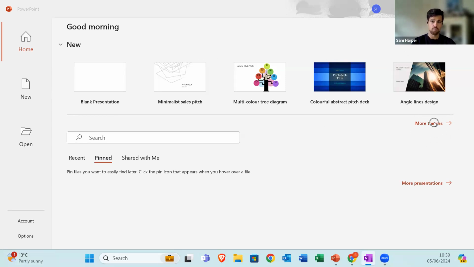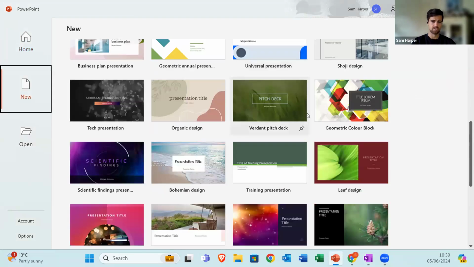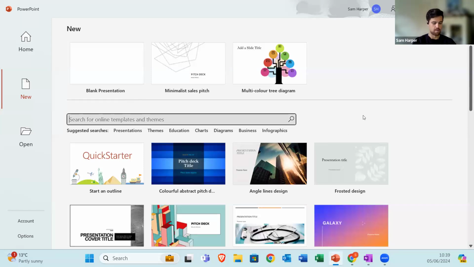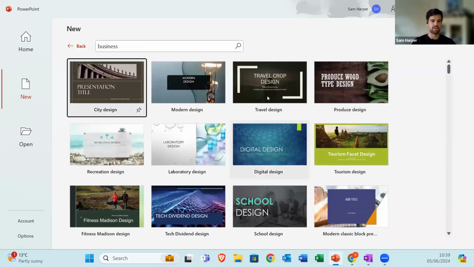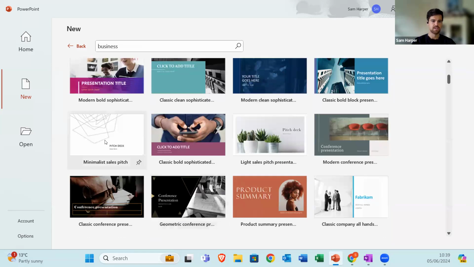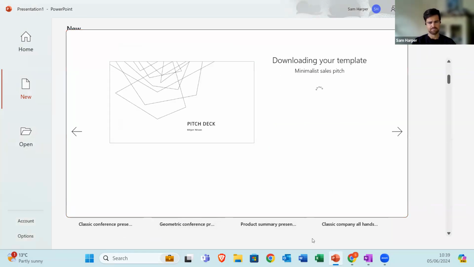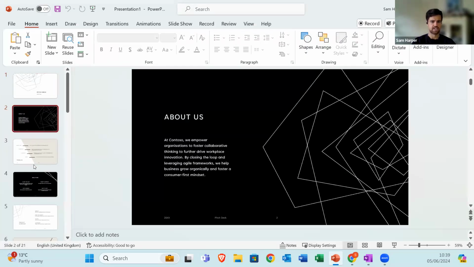And you can go to more themes by clicking on more themes. And you can see we got lots of different slide decks. You can search for the slide deck you want. So maybe I want to do a business slide deck. So it will search online for me or find the slide decks that are being built. And I can just click on one that I want. I can click create and we'll give it a moment. And as you can see, you've got this slide deck now.